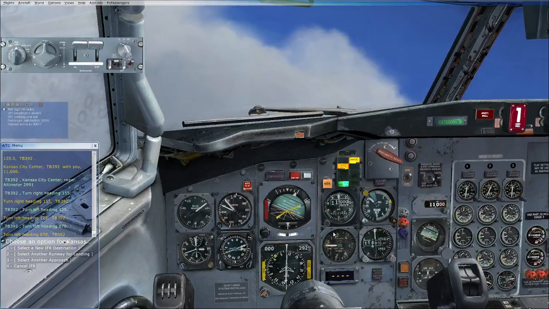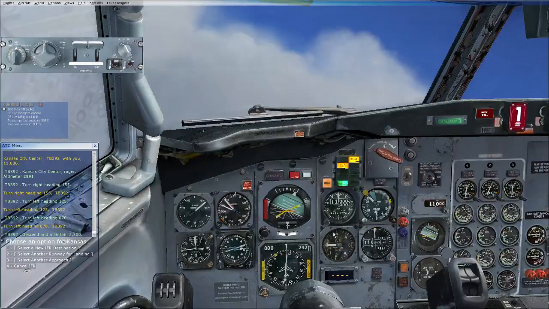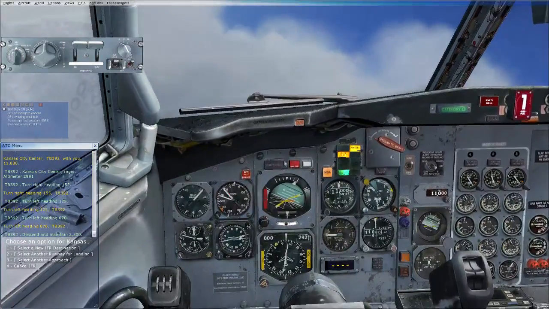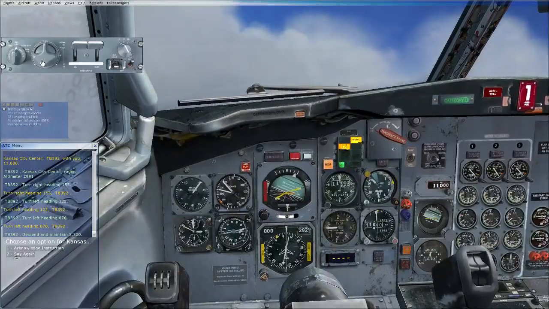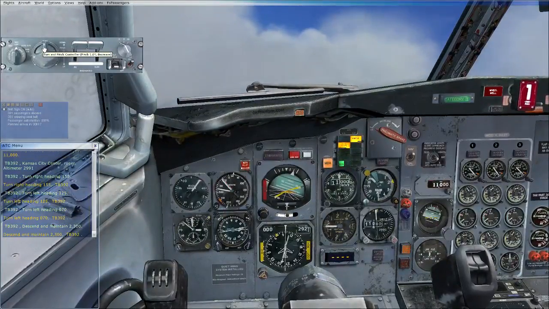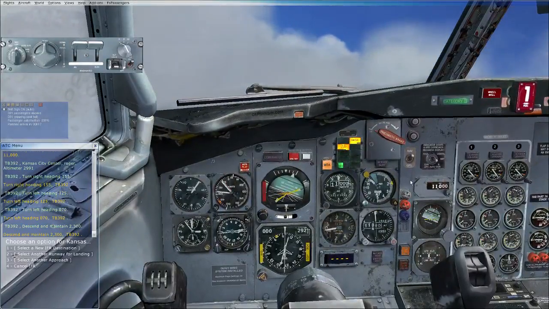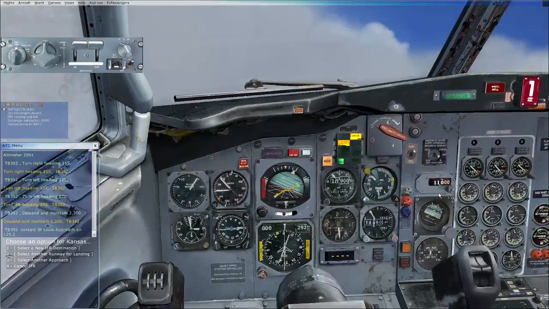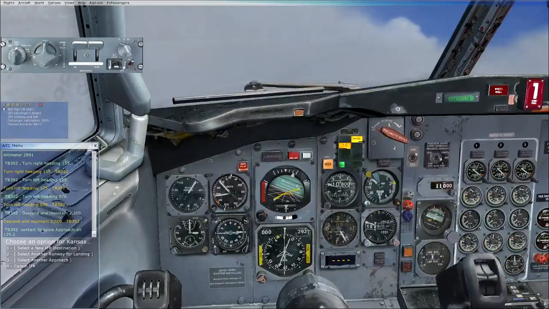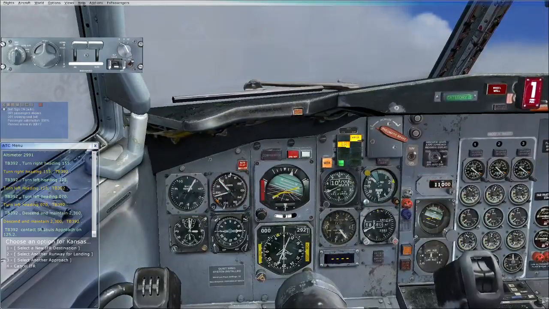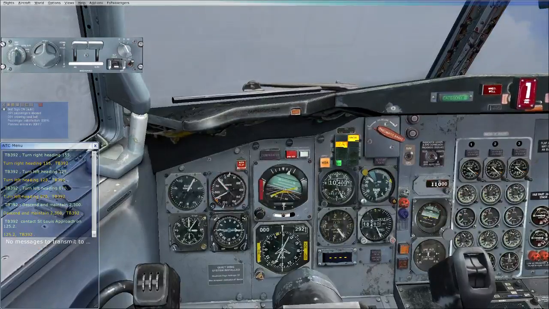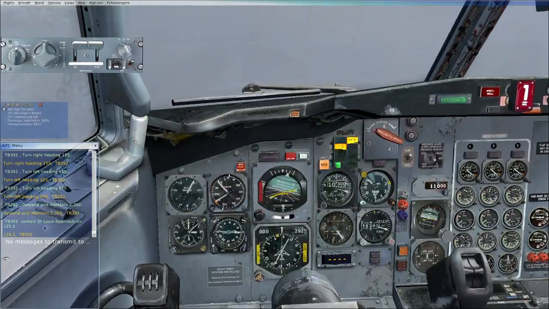Tango Bravo 392. MD-11s. Descend and maintain 2,300. Descend and maintain 2,300. Tango Bravo 392. Contact St. Louis approach on 125.2. 125.2. Tango Bravo 392.